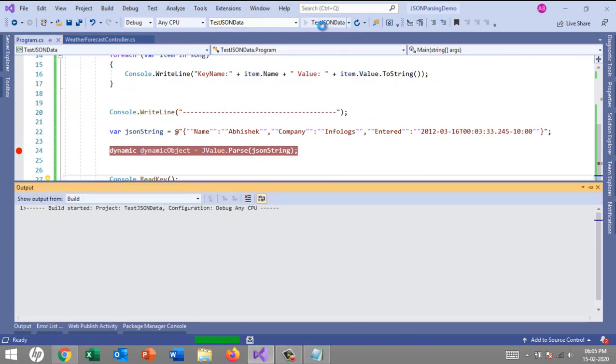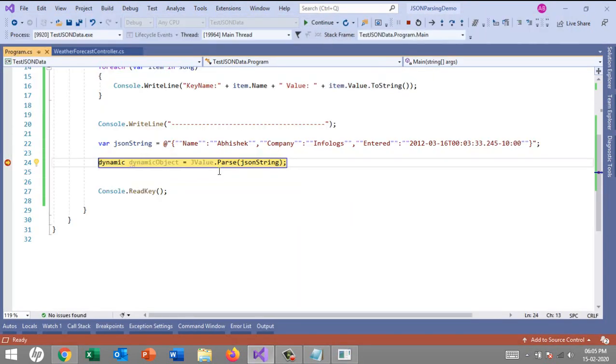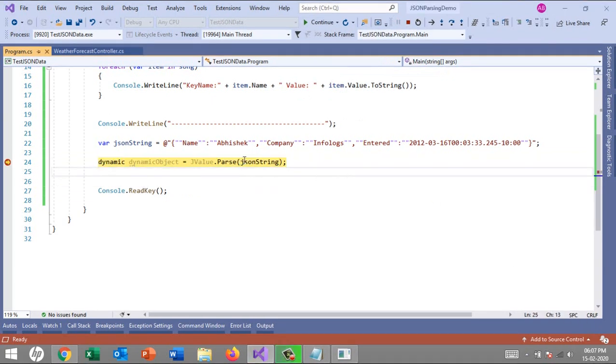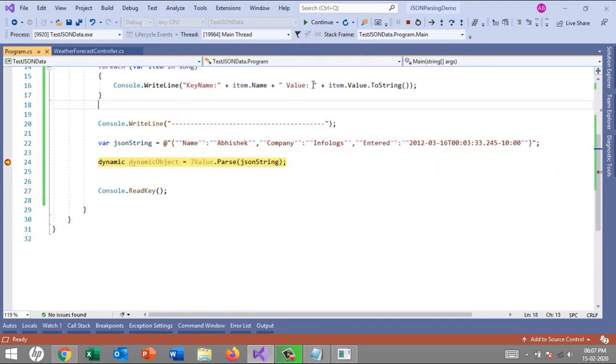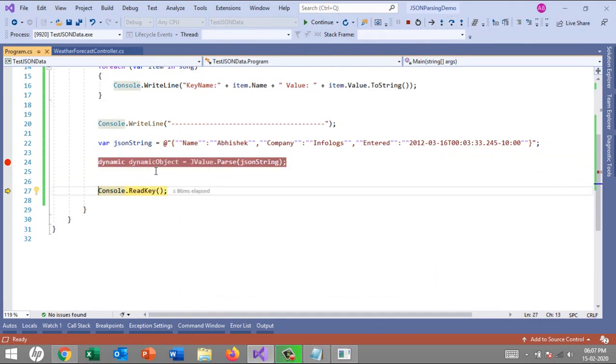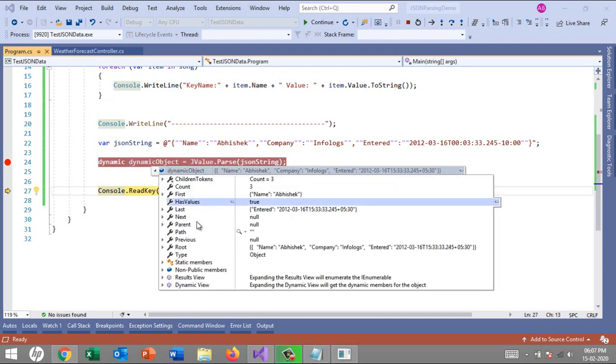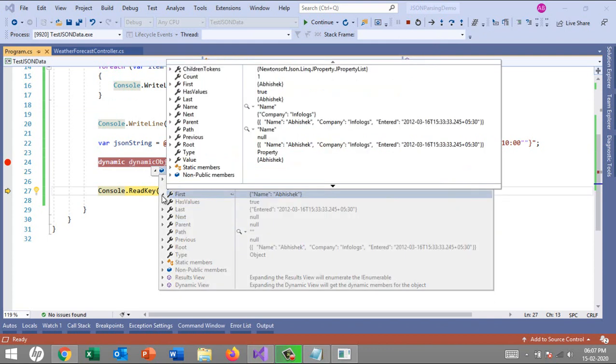So just run this and then hit F10. I think I have to press the function key F10. Okay, so now we have a JSON. Perfect. Now I'll click step over. So now we got the JSON object, and here I can see we have three counts, three properties. First is the name, Abhishek.